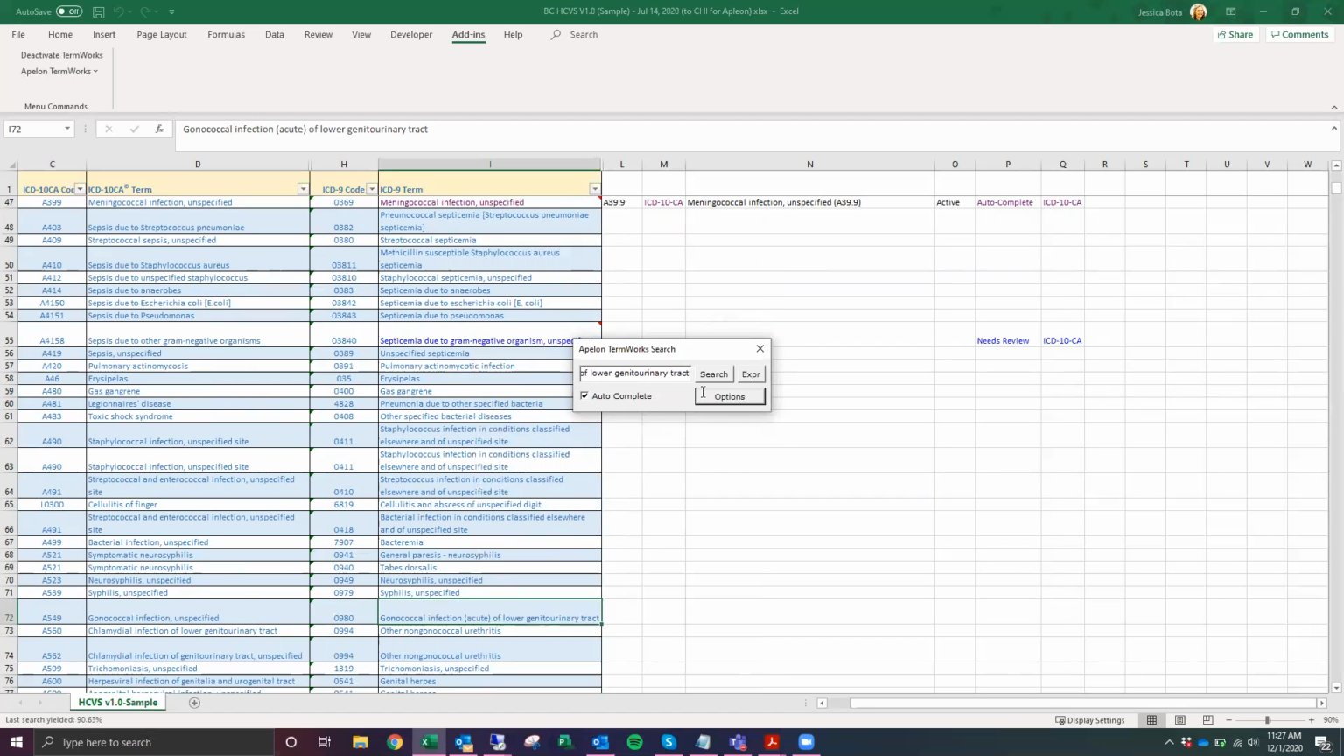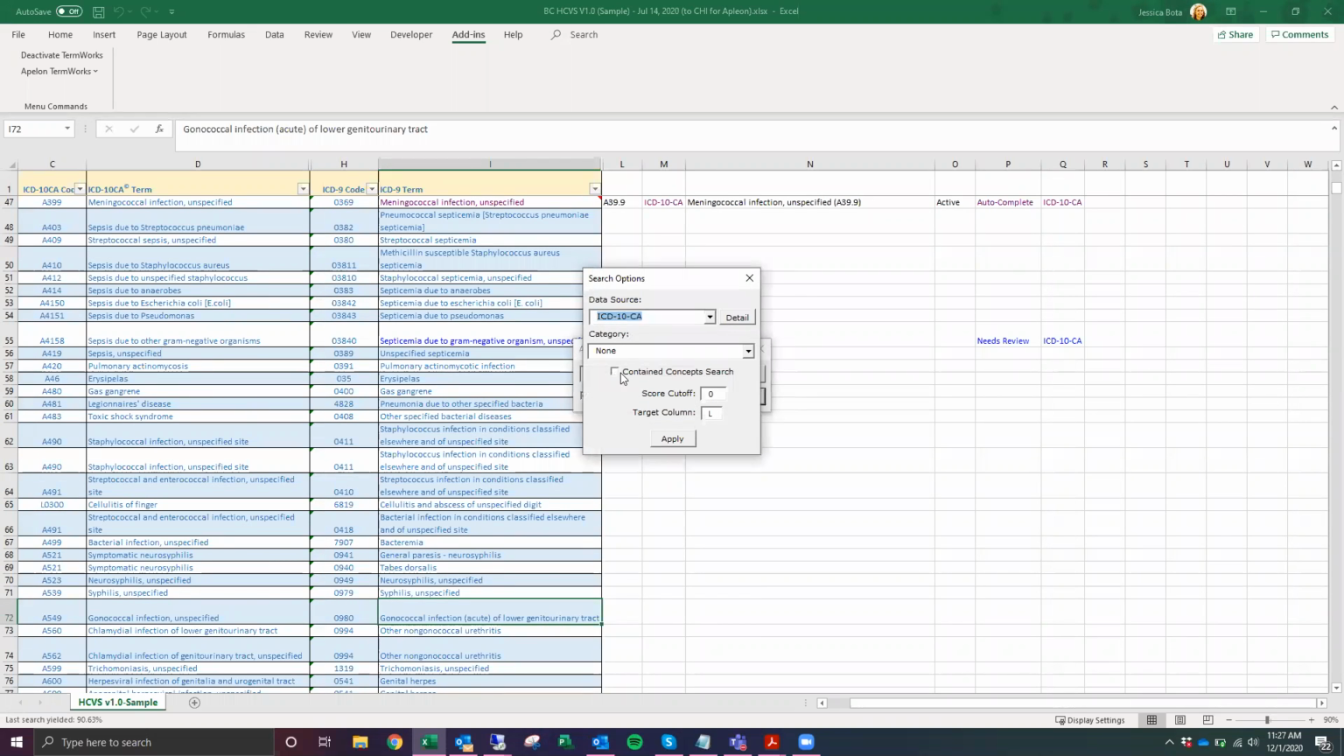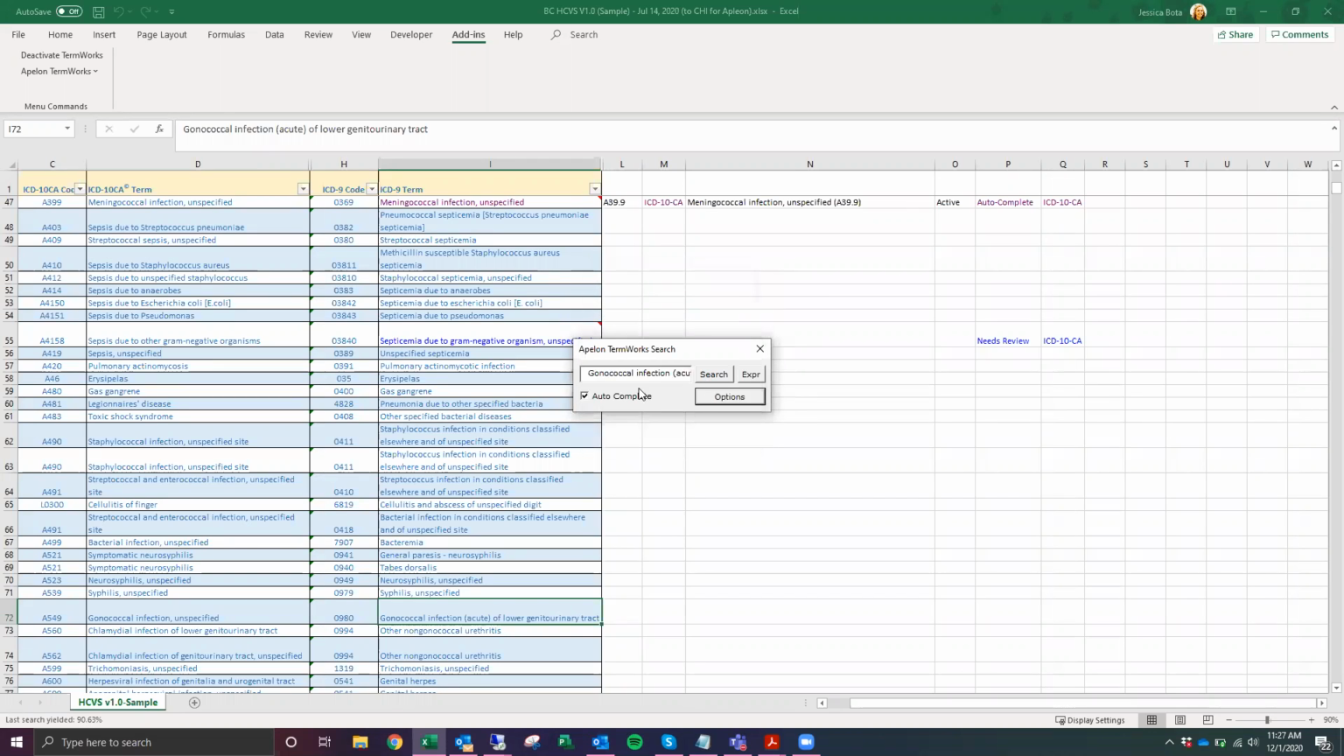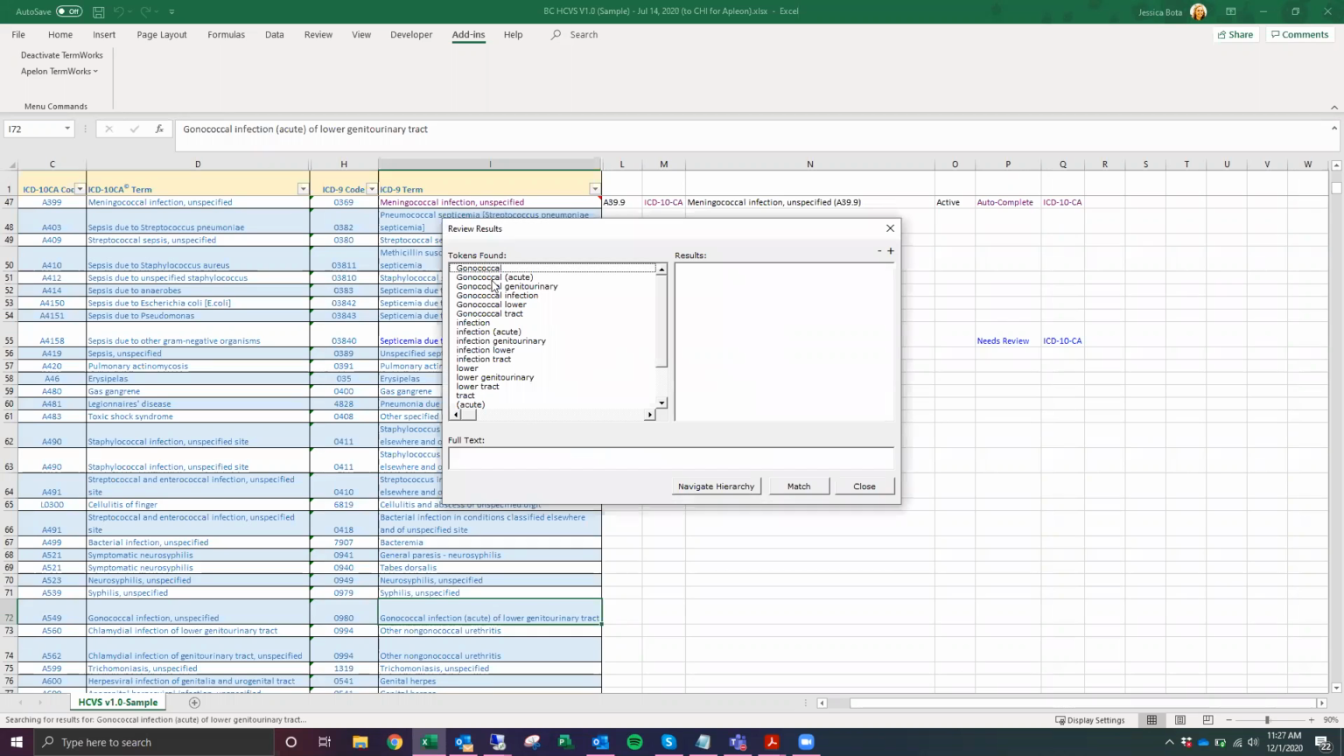And when you go ahead and search, if you decide, oh, you know what, I need to go back and configure, you can always go to the options button and that will bring up the screen. So here I'm going to say that I want to use the contained concept search and apply it. And I'll just do this manually for now and go ahead and search. And so the contained concept search, it's kind of doing what I said it does when it breaks down into different words. And so you can use that as a way to pick the most important words when you're doing the search. So in this case, gonococcal is probably very important. Genitourinary is pretty important. So I may want to limit my results based on that.